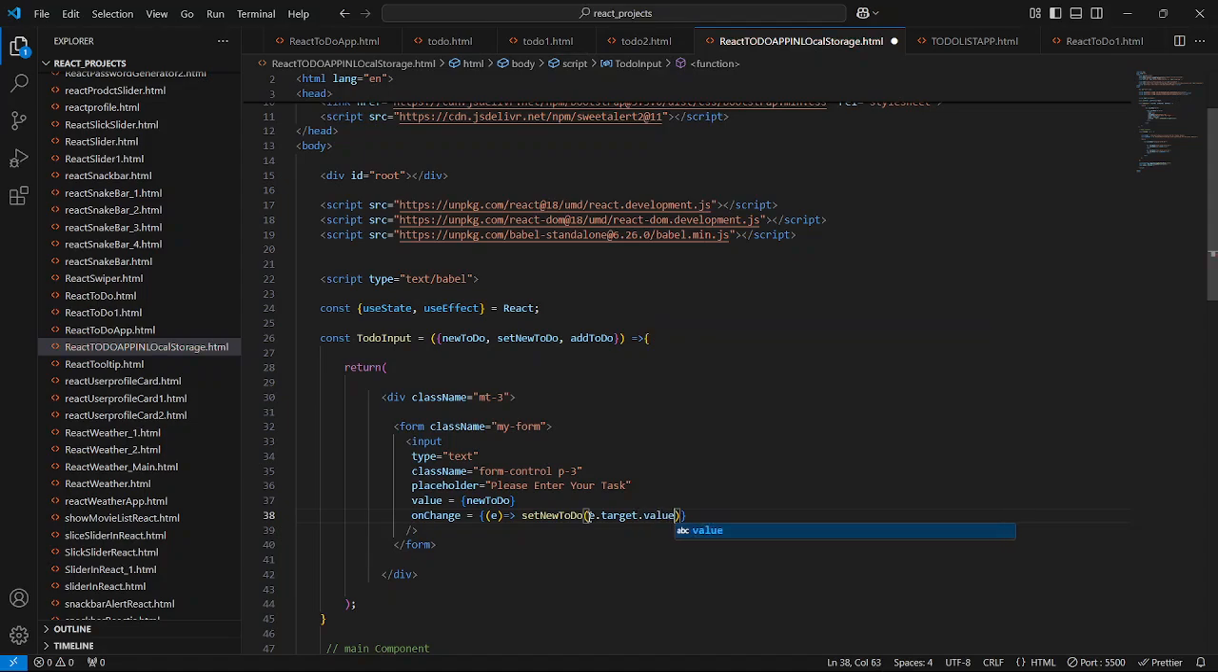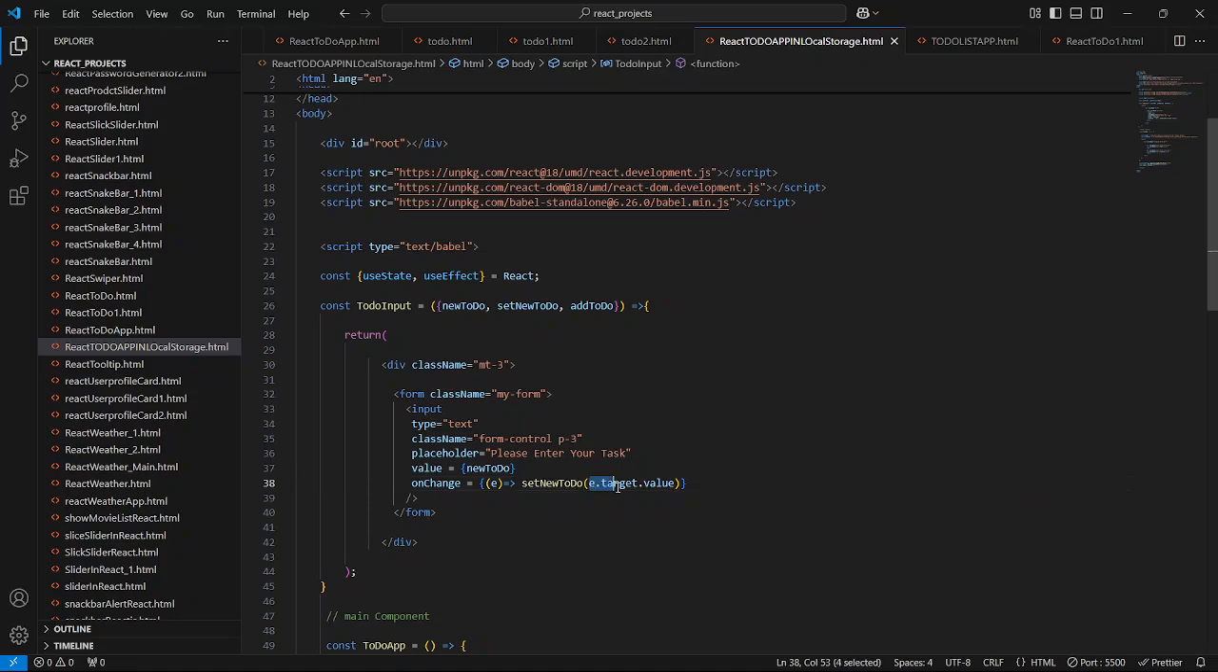Event.target means we are talking about this input field only. We are referring to this input field only. This onChange is going to be handled by this method, setNewToDo, and it is saying event.target.value, which means we refer to this input field only by saying event.target.value, and we will be able to handle the change.